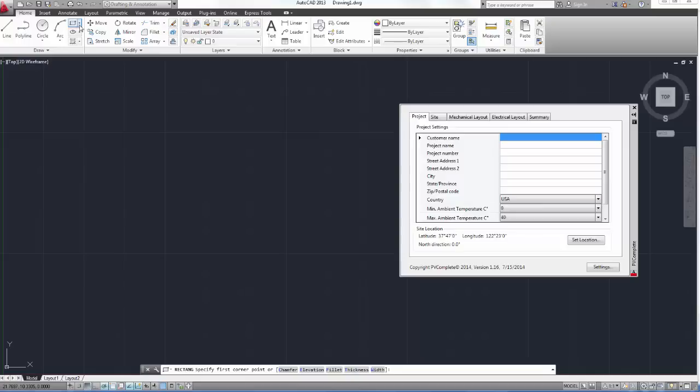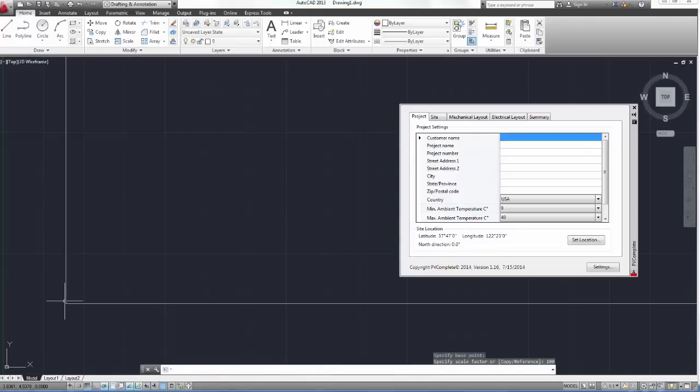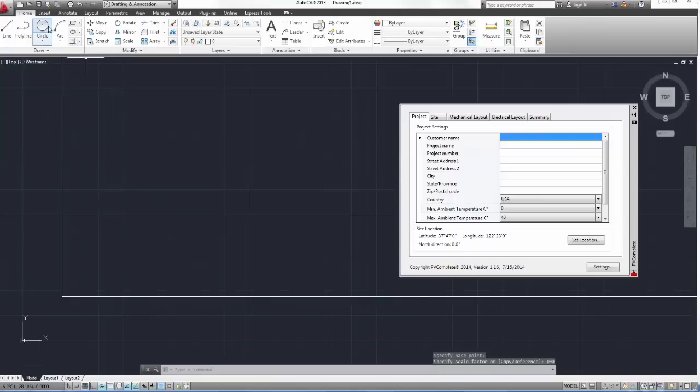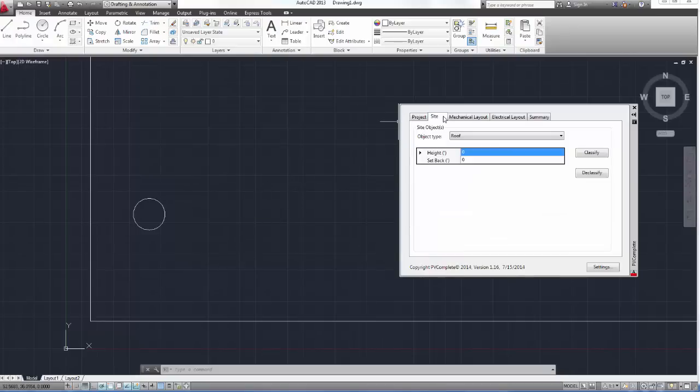When working in PVComplete, I use native AutoCAD commands to draw objects. If I want to draw a rectangle to represent the roof of a building, I simply use the rectangle command in AutoCAD. If I want to scale the size of that roof of the building, I use the scale command in AutoCAD. Similarly, if I want to add a chimney, I use the circle command in AutoCAD. The way PVComplete knows what the objects are is with something that we call a classification.